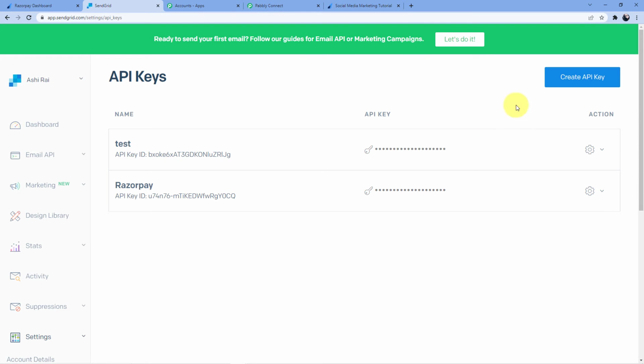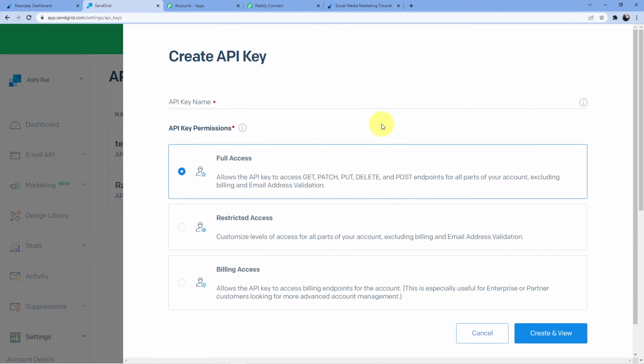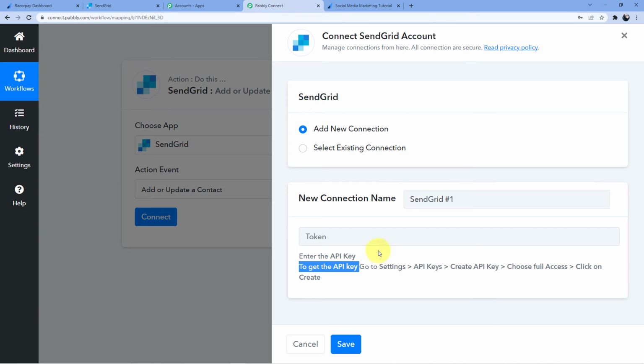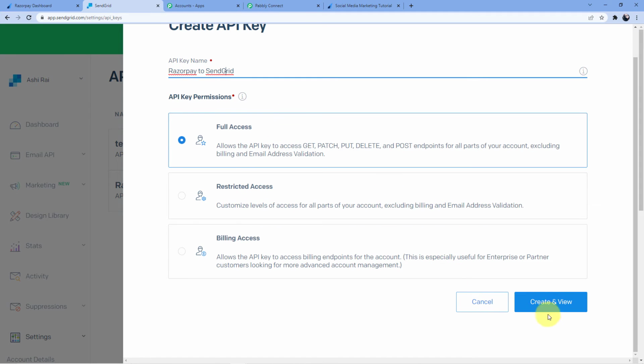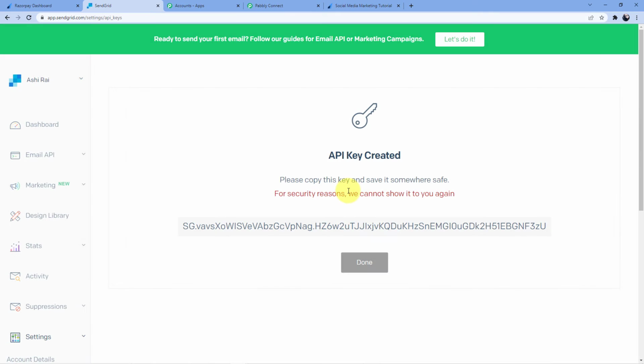Now here it is written create API key. So click on create API key. Now you have to give full access as it was written here already. Choose full access and click on create. So choose full access. You have to give a new API key name. So Razorpay to SendGrid. This is the API key name which I am giving. SendGrid. Full access, create and view.